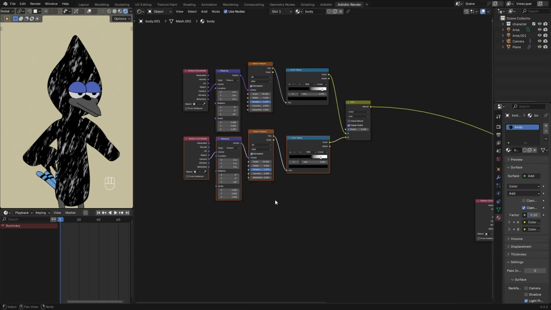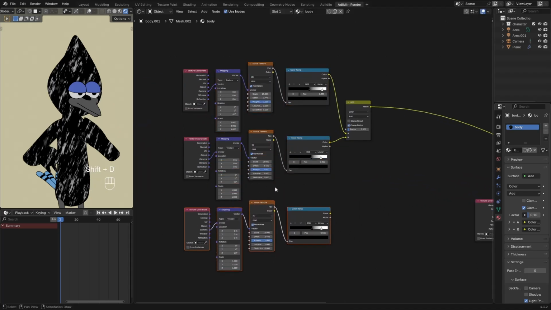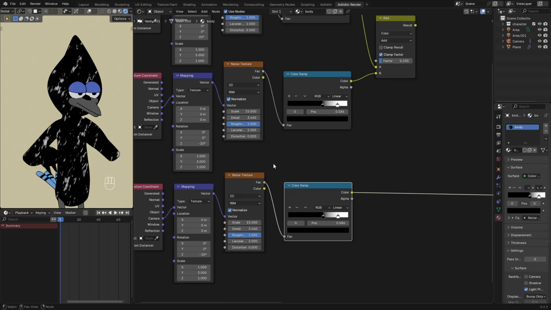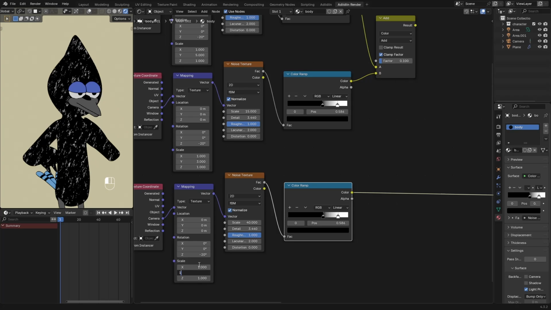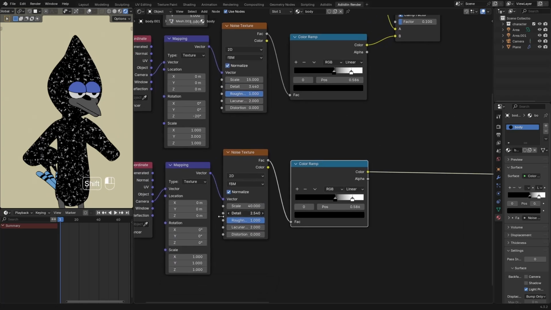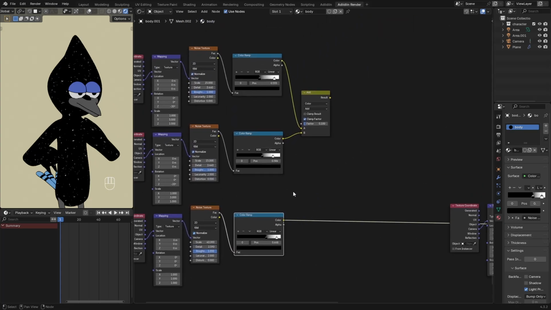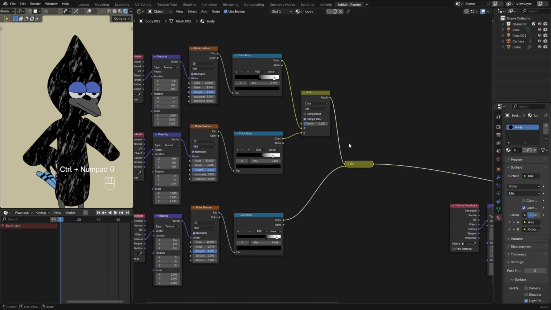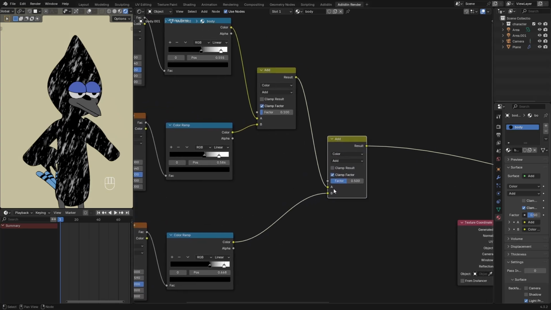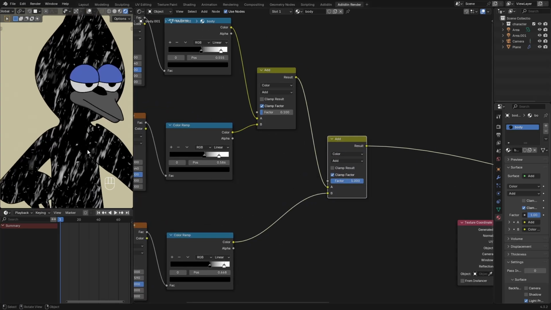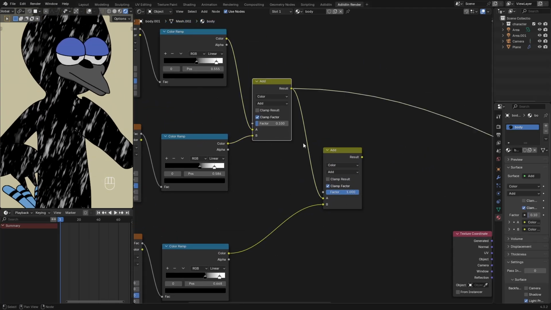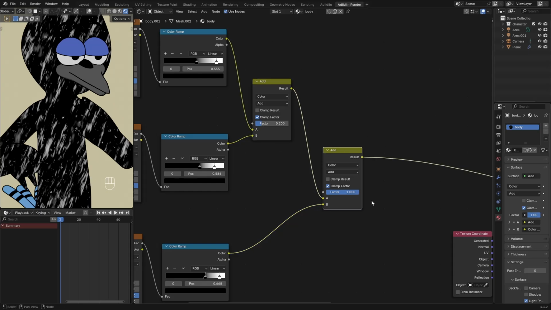Then duplicate these again. Increase the scale for some specks of white. Set this back to 1 to avoid stretching. Then slide these to lessen the whites. Mix these, set this to add, and set the factor all the way to 1. Feel free to adjust the values and the color ramp sliders to your own liking.